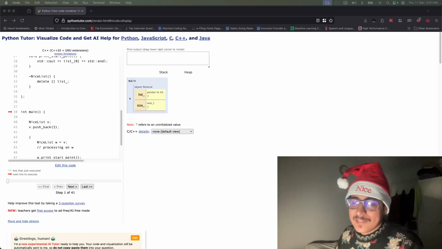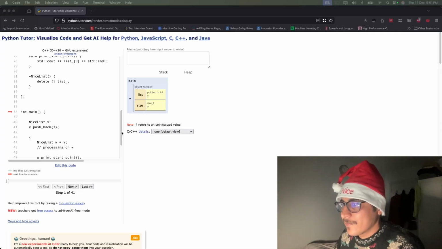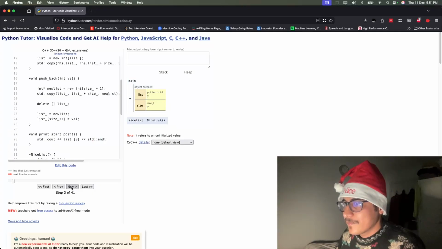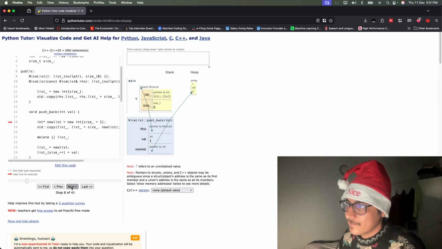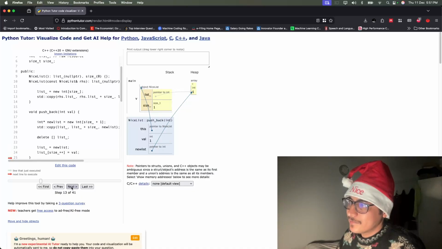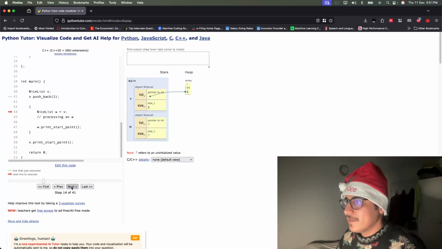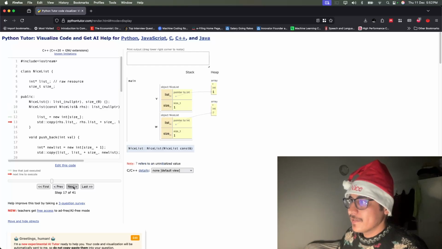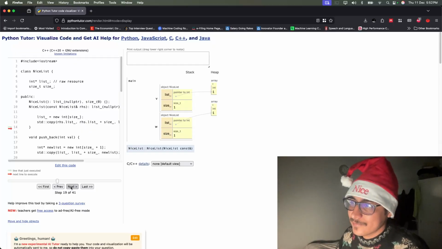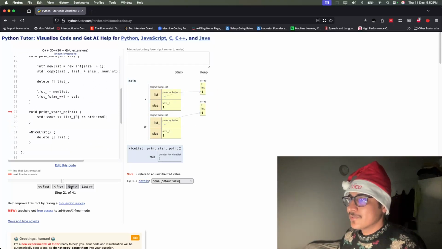Let's visualize this in Python tutor. So first we create the list V, push an address into it, then the elf creates a list W, and now crucially, instead of copying, it goes to the copy constructor, which allocates new memory, copies the element into the elf's own list, and then goes on.